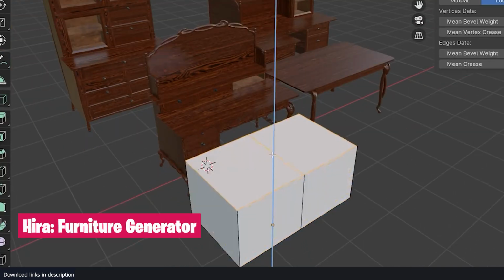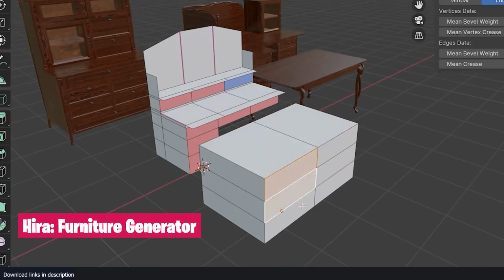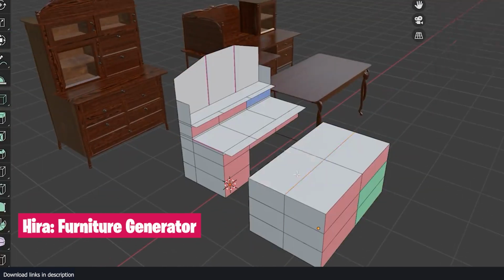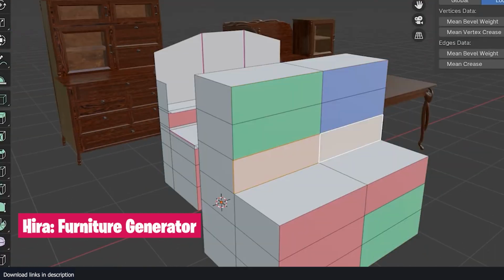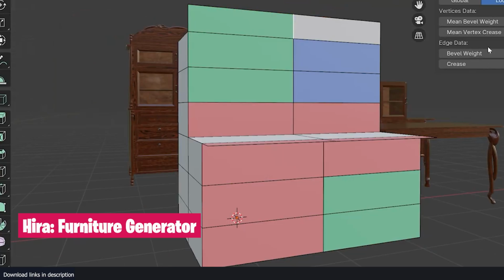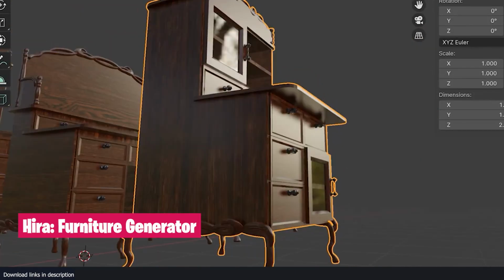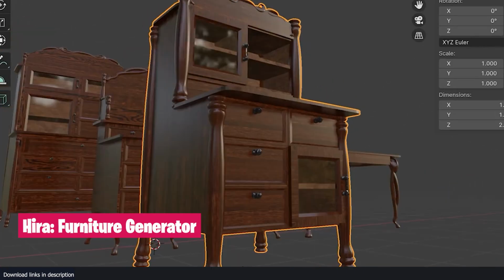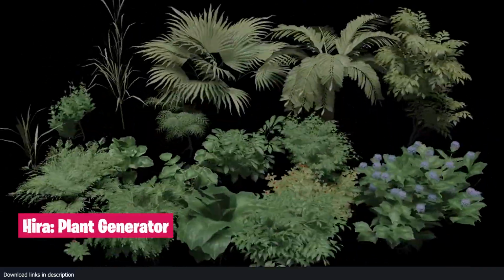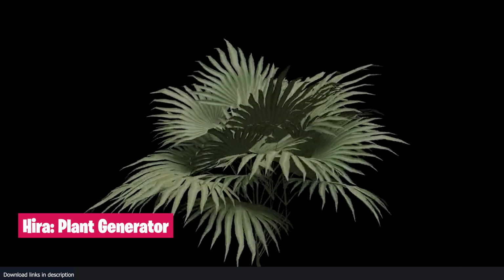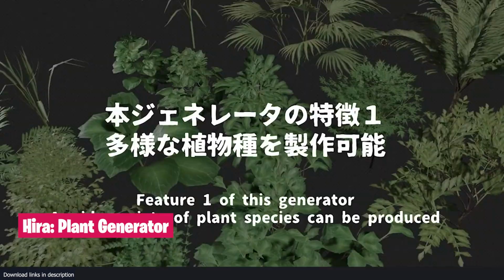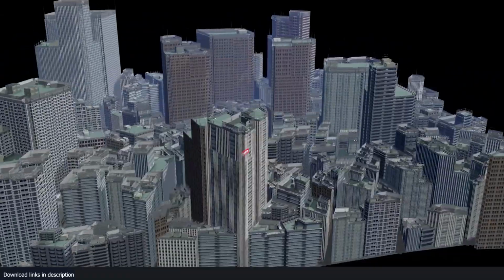As your characters sit down to eat their bread and butter, they will need furniture to sit on. Don't spend countless hours making it on your own, when Hiranoji has the perfect setup for that. All you have to do is extrude some faces, and they will automatically be converted into furniture of any shape and form. His setups can easily be downloaded on his Blender Market page, where he has other amazing setups like a plant generator and a building generator.